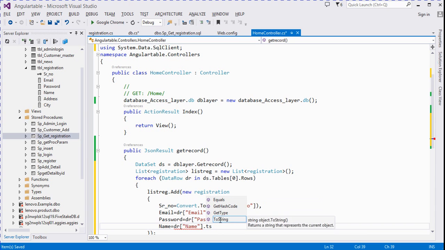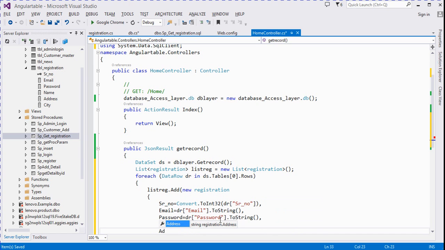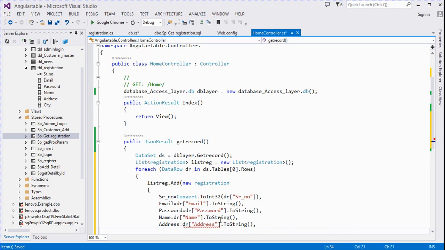Dot toString is address. Dot toString and say city. Dear dot toString.